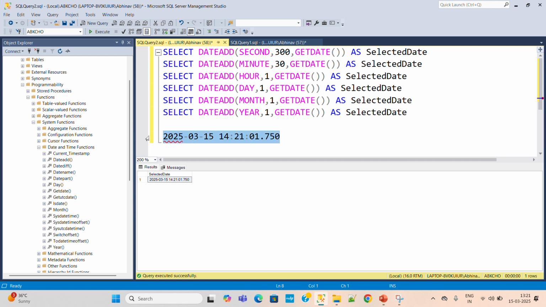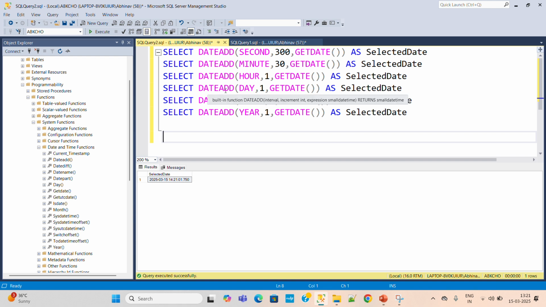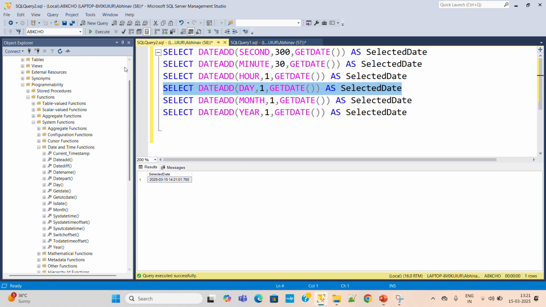Okay, now let's move to day. Here our date part is day. Select date add, date part day, and we want to add 1 day to get date. Today is the 15th, so it will provide the result for tomorrow, meaning 16. It is providing the exact result as we expect. Check this: 16/3/2025, meaning 1 day after today, the get date.